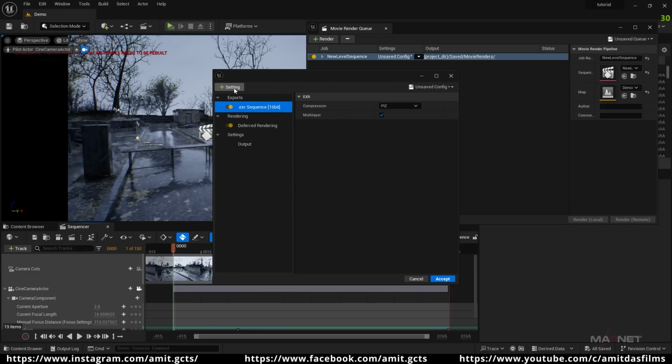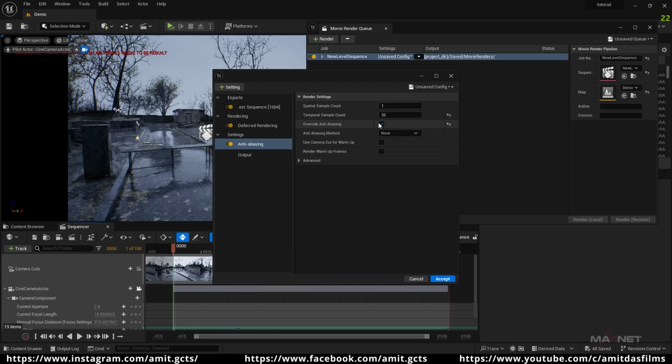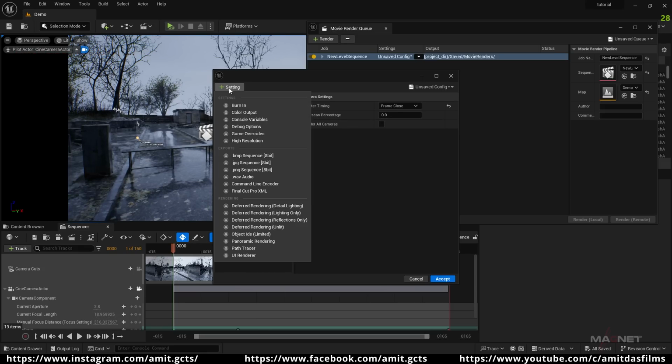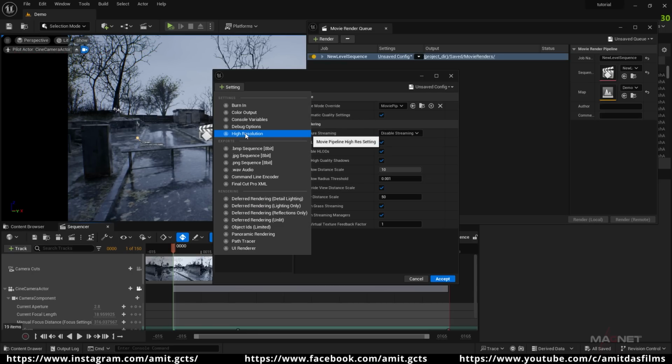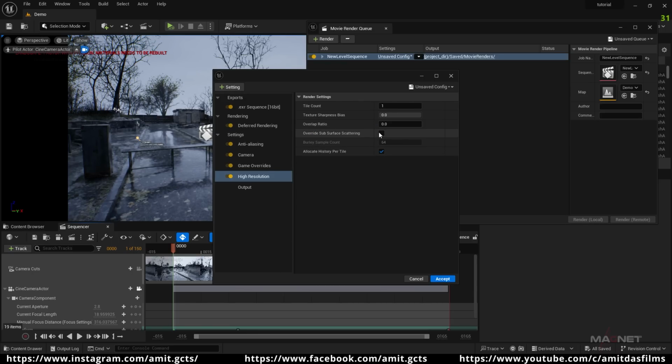Then again go to the settings, go to anti-aliasing, and change the temporal sample count to 32. Also click on override and tick warm up frames. Then again go to the settings, go to the camera, and select the shutter timing to frame close. Then go to the game overrides option. And again in the settings, go to high resolution and tick override subsurface scattering.